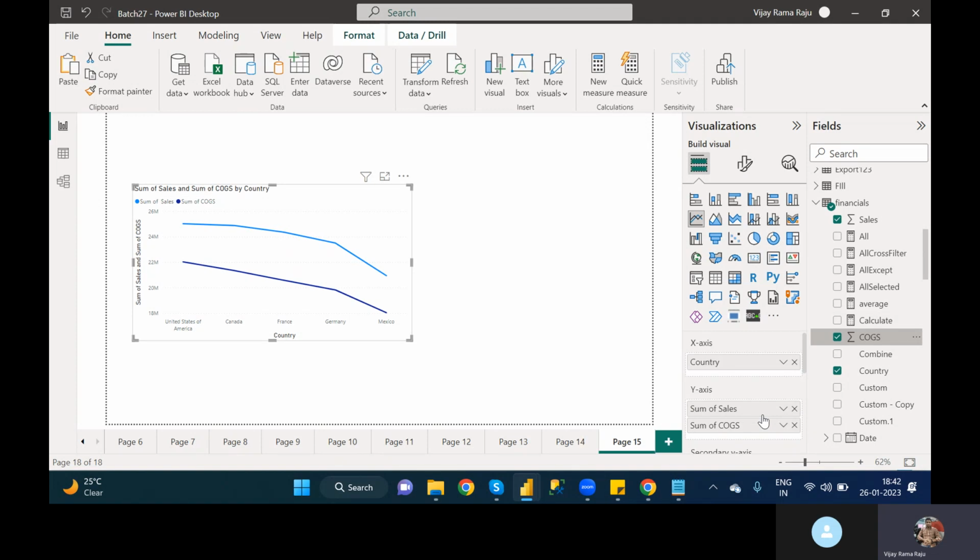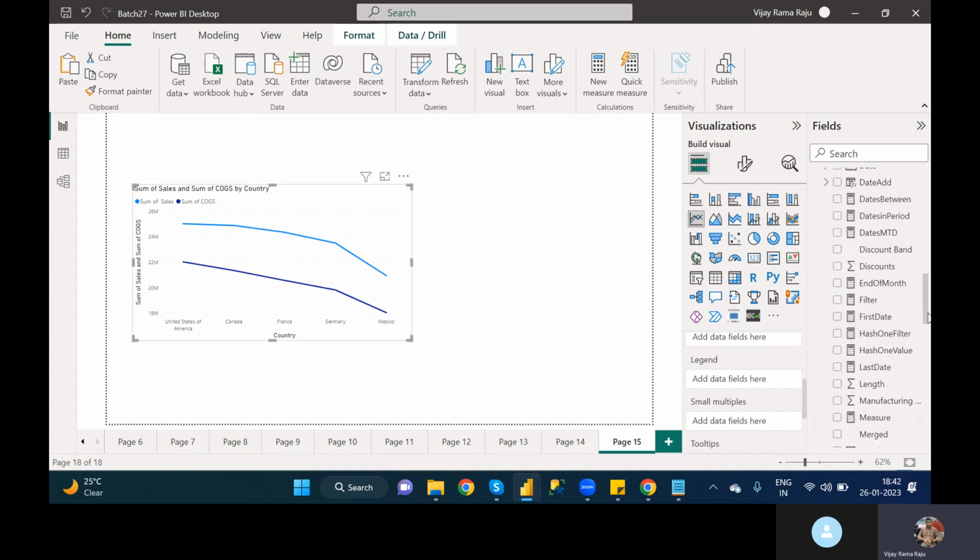In the y-axis you can put multiple columns here. If you want to show them in different y-axes, then you have to put that column in the secondary one, or else you can put all the columns in the y-axis only. Understand? Next one is legend. You already know, right? What the legend will do and everything.